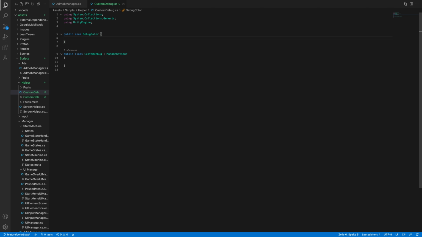So red, purple, yellow, whatever we want. Green, blue, mint, and emerald green. I think these are pretty cool colors. It's a good showcase, so we will use them. And of course, we need some hashes for these colors. And you can add as many colors as you want.